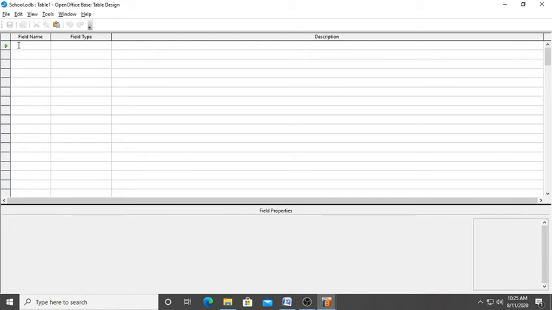Here we can make our own fields one by one. Here you can see that at the top, school is our database. By default the database file extension will be ODB. We know that ODB is the extension of any kind of database. Then by default the application is adding the table name as Table1. We can change it. When we save this file, it will ask us for the table name, and then we will change it.